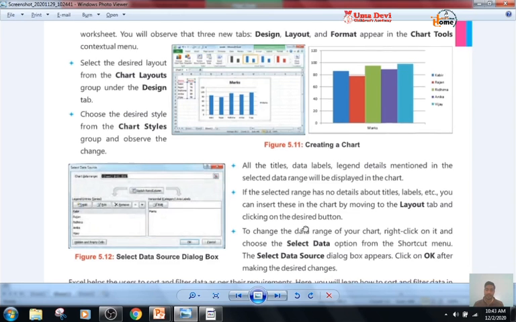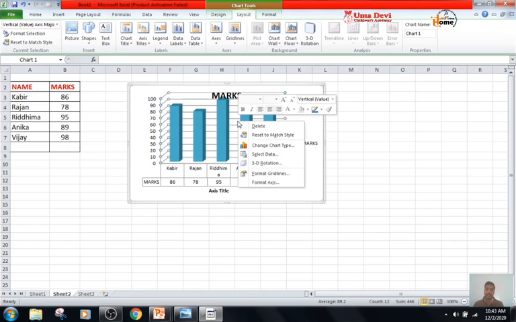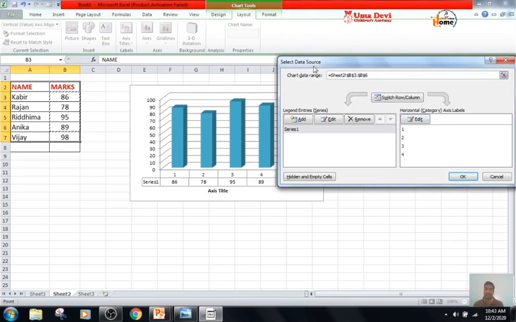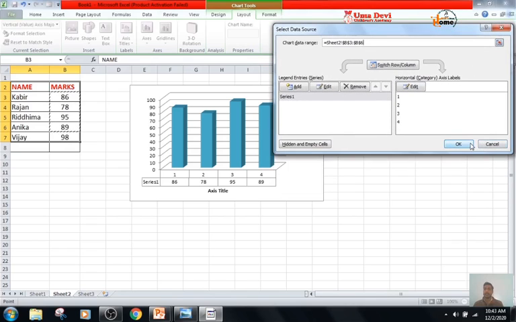To change the data range of your chart, right click on it and choose the Select Data option from the shortcut menu. The Select Data Source dialog box appears. Click on OK after making the desired changes. So to change the data range of your chart, right click on it and select the data, whichever range we need. The Select Data Source dialog box has appeared here. We will click on OK after changing.